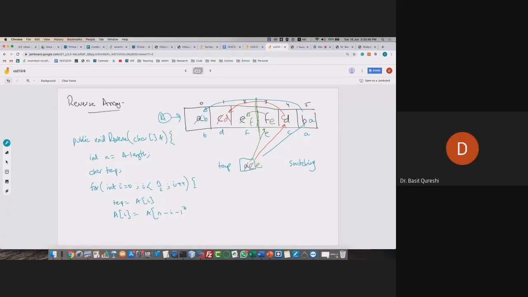Dot length should give me 6 for this one. So you cannot use 6. You have to say minus 1, and minus I, because minus I is going to change everything. This is what is controlled by the loop. So what's happening over here is n is 6. 6 minus 0 minus 1, which is 5. So we take B, we copy B over here in A of 0.